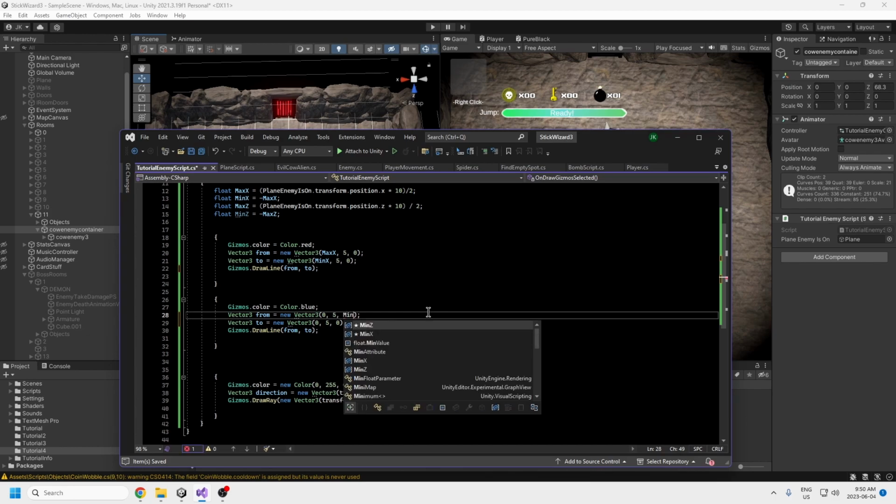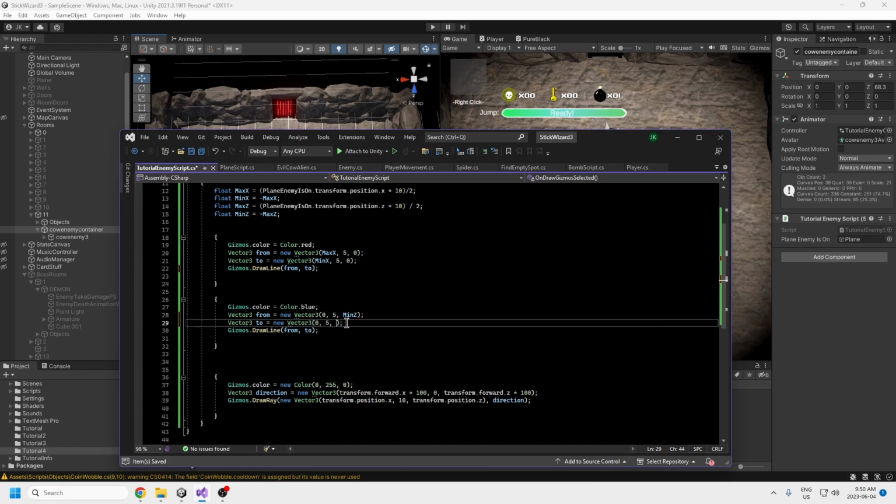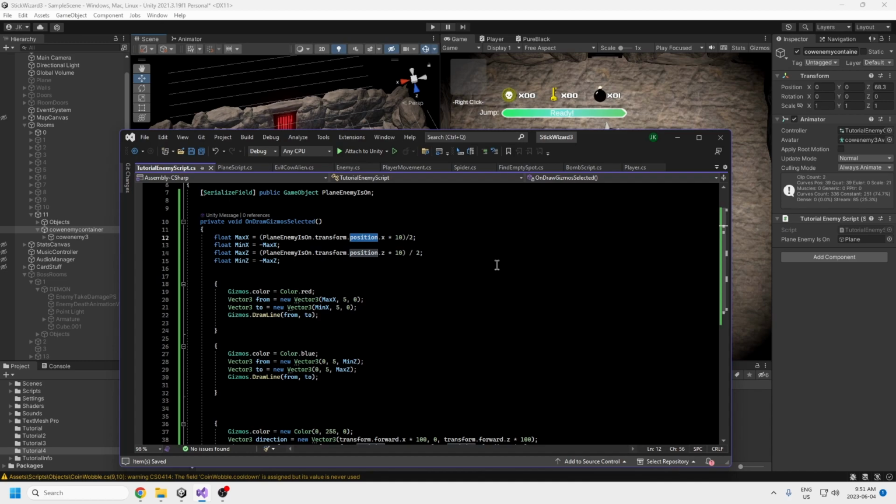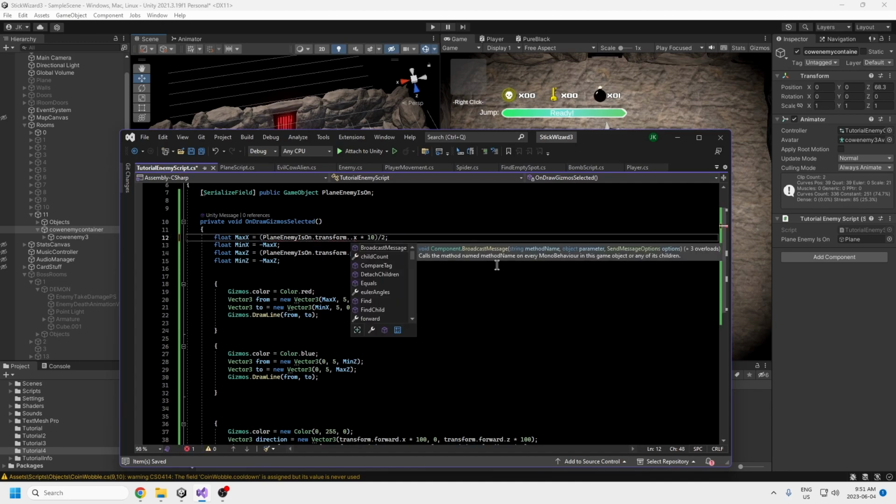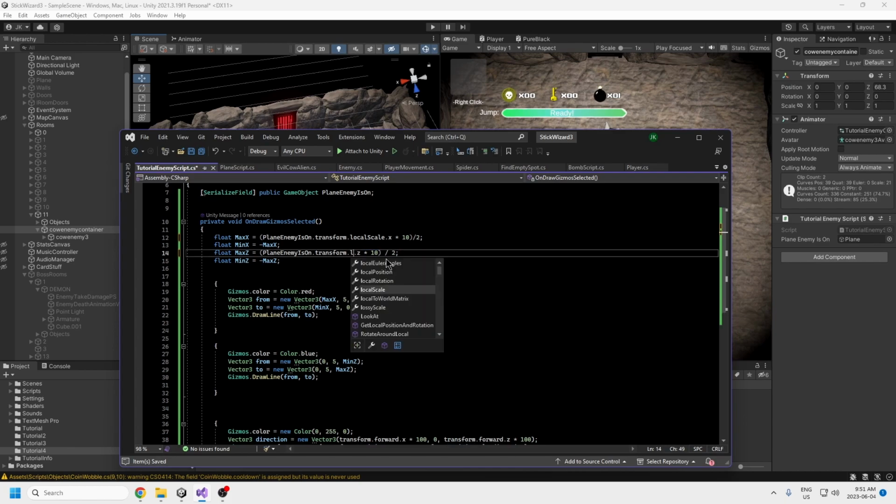Just make this min Z, max Z. Oh, this should be local position. That's why. Also, it should be scale. It shouldn't be position. Oh my god. Okay, so I put position instead of scale. This is the reason that it's not working. So just change this to local scale instead of position.